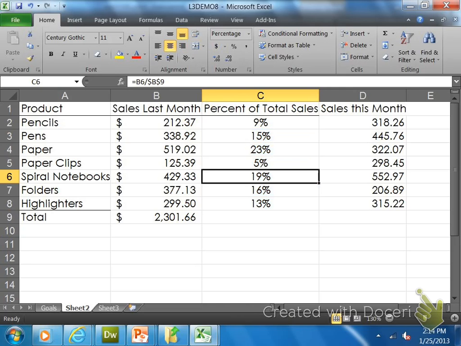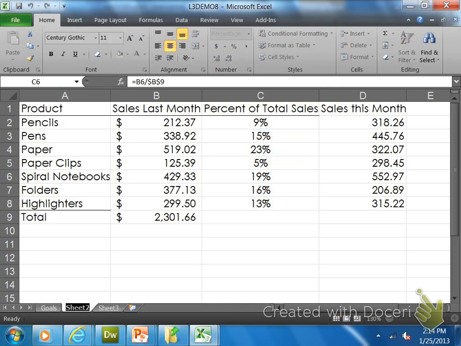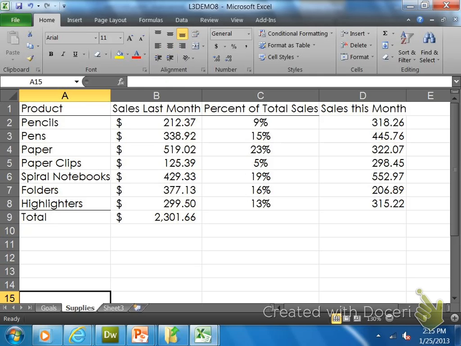All right, so let's rename this sheet to supplies. That's what we took from an alignment. That's what we took from that worksheet. Supplies. We name it as supplies.